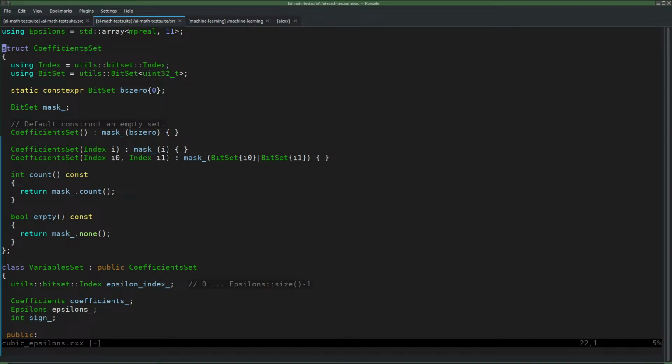I'm starting to regret that I used the bit set, because I'm not going to use it to run over the set bits.